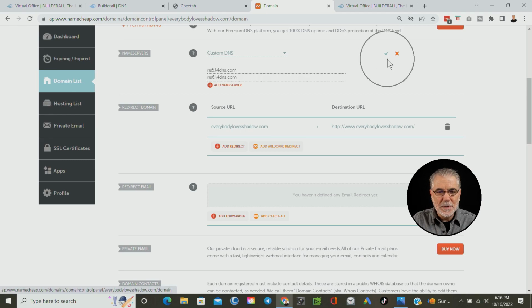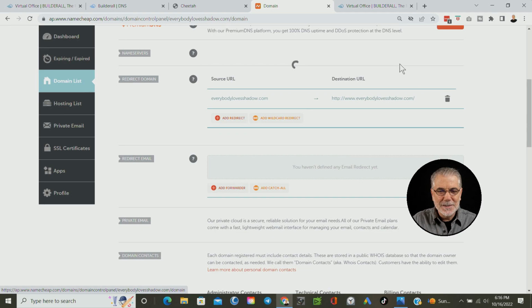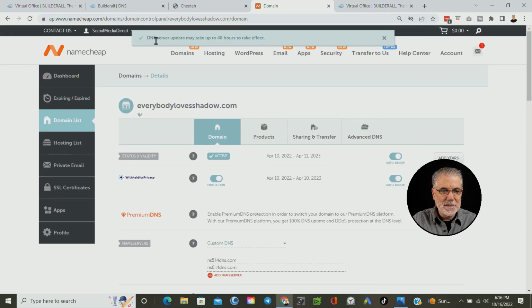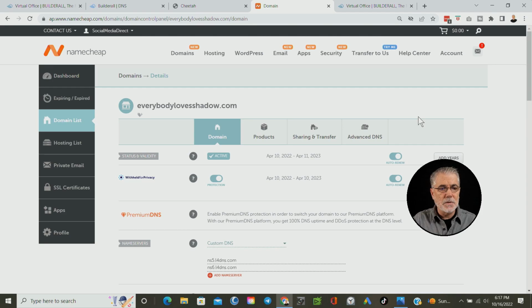And then what's really difficult to see is it's right up here. I'll try to zoom in on this. It's a green little check mark. That saves it. So I'm going to hit save, and it says DNS server update may take up to 48 hours to take effect. I've noticed in the United States, it might be different in other countries, but if you use Namecheap or any of the registers, it's usually, I'll say 30 minutes tops. That's been what it's been like for me.